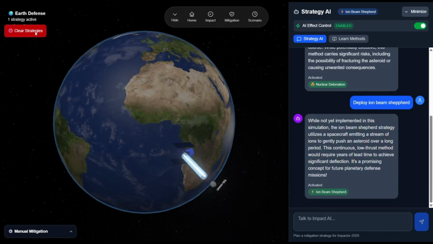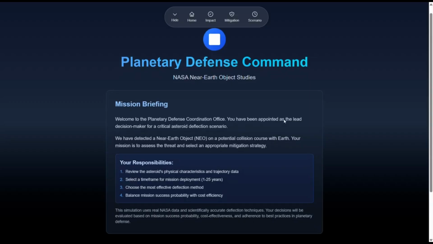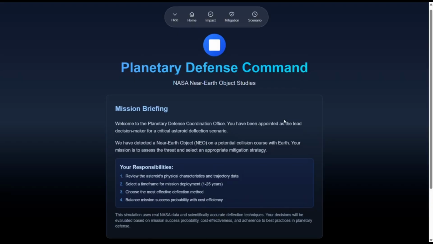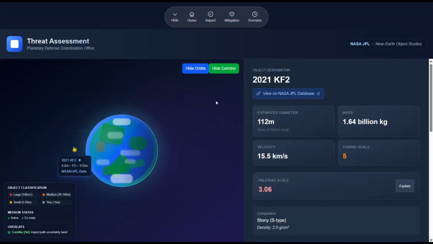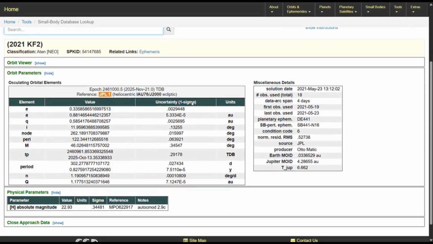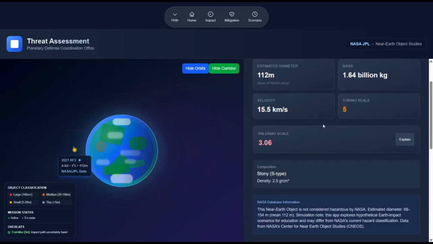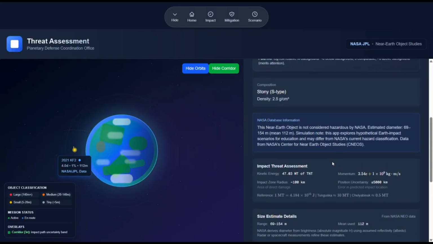And up next is the scenario page. So the scenario page will put you in the driver's seat. It's a simulation that simulates you as a decision maker making a decision about a near-Earth object approaching. So when you click Begin Mission, you're approached with an object designation that you can open at NASA, and you can learn more information about it and verify its attributes. This is all the information, and you can dig deeper into the specifics.